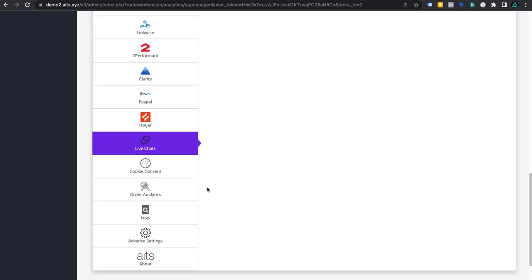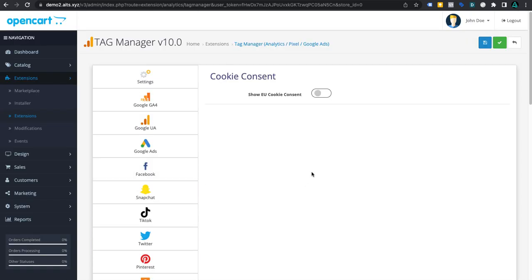So we just move to the cookie consent here. It has a built-in cookie consent system. That's also built into the Google Tag Manager, and it's also integrated with the Facebook Pixel API. So if you enable cookie consent here, it's going to work everywhere.